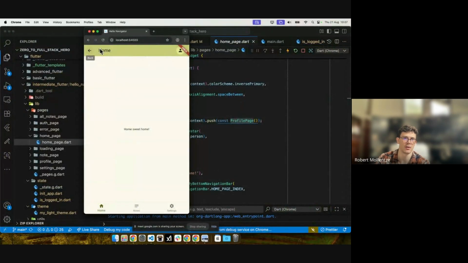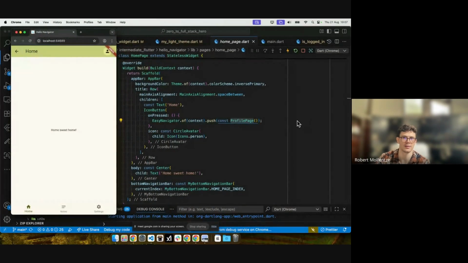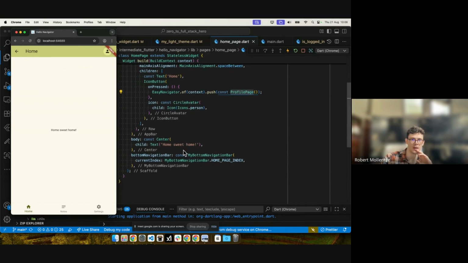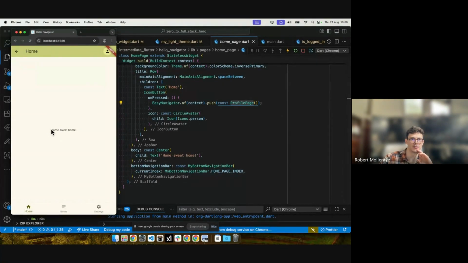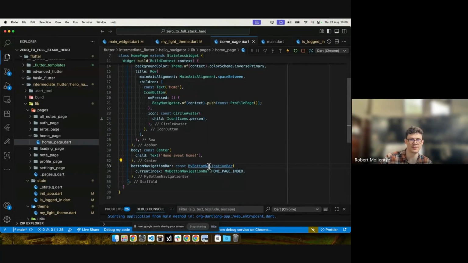So I've got a row here. I've got home text. I've got a circle here. Let's look at it like this. So I've got this icon button here. I have home there. And you can see it's all in a row, because this is all in a row. And then here in the middle, I've got this text that says Home Sweet Home. And at the bottom, I've got my bottom navigation bar. And so I have to find this here.